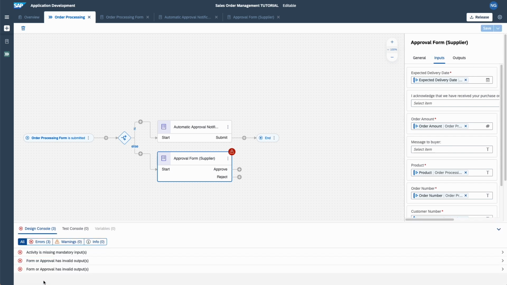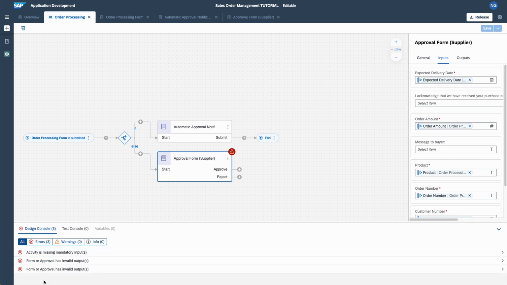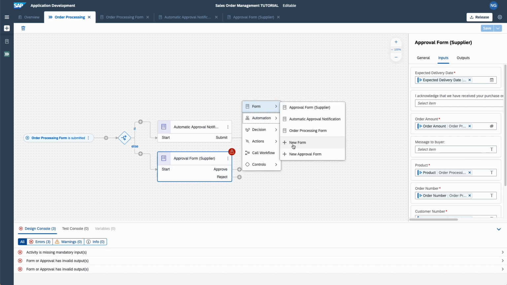By the way, the red warning signs indicate that something in your process is wrong or missing. If you click on Design Console down here, you can gain insight about the problem. Let's continue. Only 2 more steps, which are, you guessed it, 2 more forms.